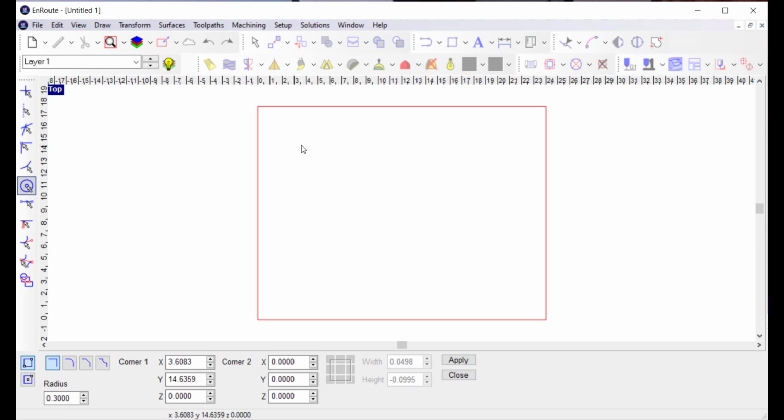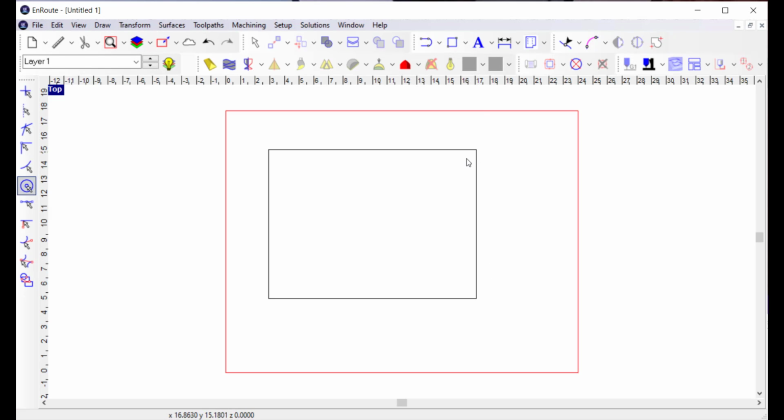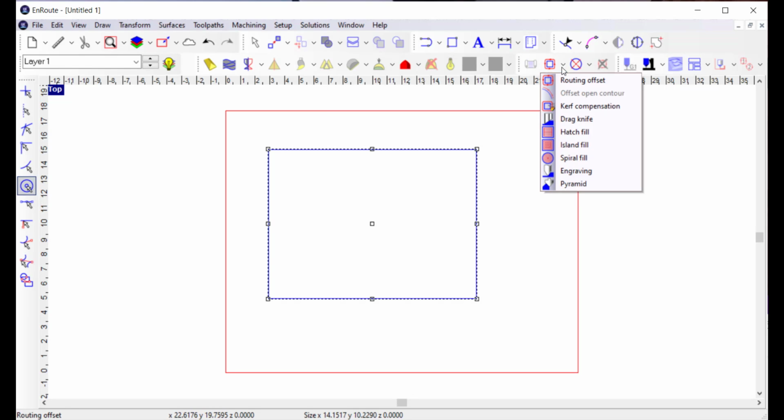If I add a rectangle to my workspace, you'll notice now that the contour editing tools are available because there's a contour in my workspace. And if I select that rectangle, now the toolpathing tools are available because I have an object to apply toolpaths to.